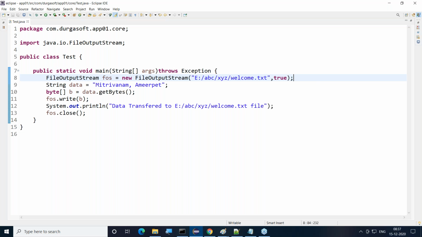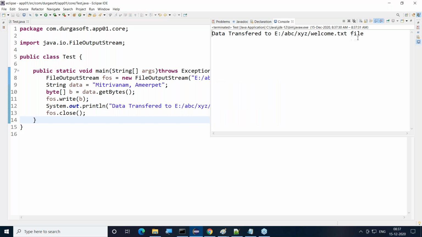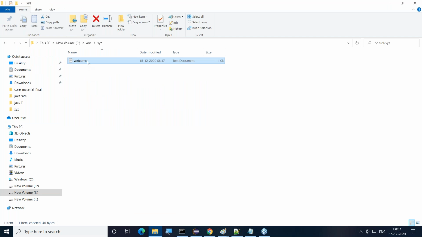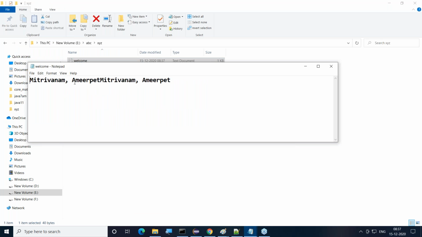Observe carefully. Did all of you understand this clearly? If I run this program, the data will come to E:/ABC/XYZ/welcome.txt. Now we can observe this. Once again, we execute the same program. Two times we are getting the same data.